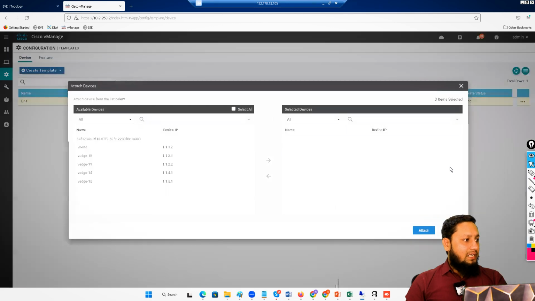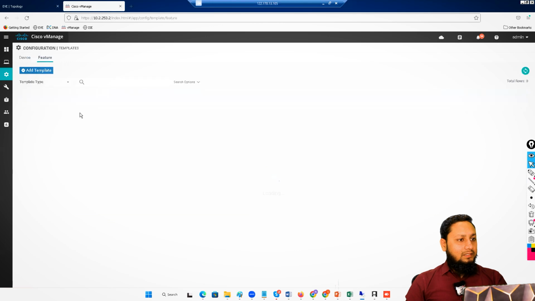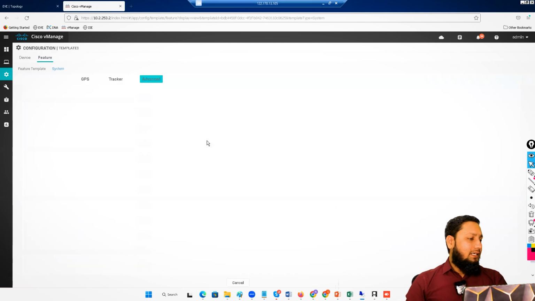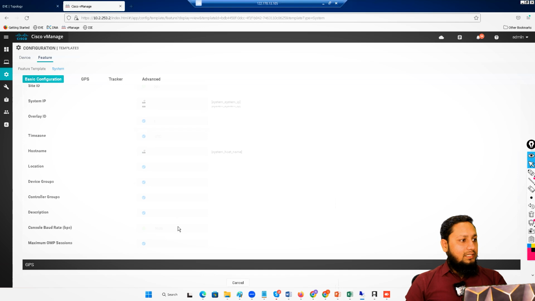So I'll just create a branch 1 template. Now you will see branch 1 template, but there is no device attached to it. So if you want to attach a device, you will say attach device, and branch 1 is having vEdge. I'll take it to the right hand side and I'll attach device. So once I attach the device, these are the feature templates that I have created. If I want to check, I can say view.